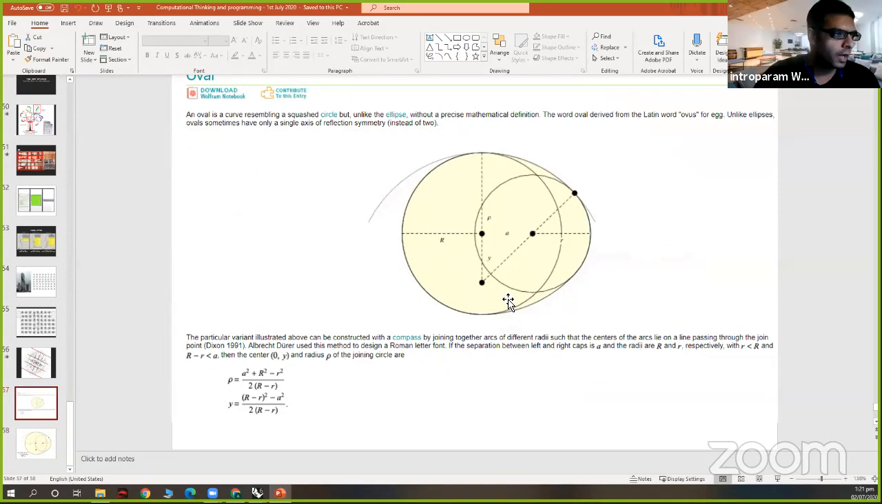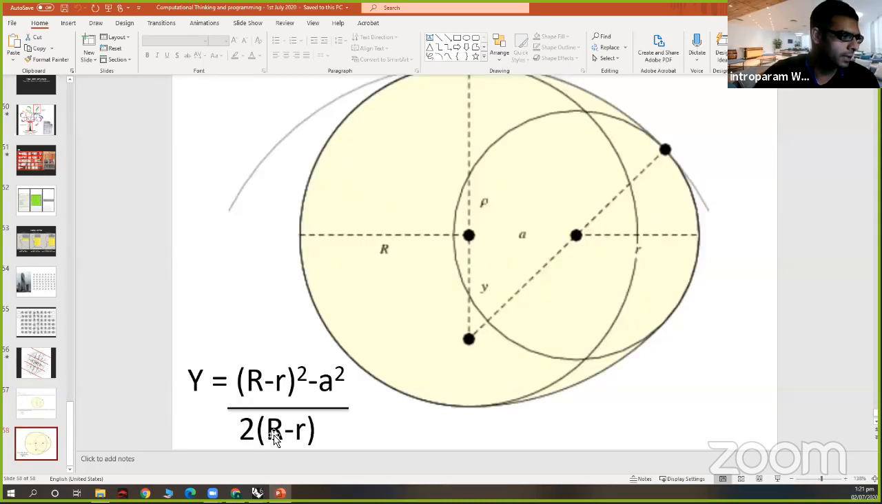So what we found online, and this I just found on Wolfram, is the formula to get a potential oval. For this formula to work, we need to input 3 values, r, a, and R, so that we can get this value of y, so that we can get this larger circle or larger arc going. That's all my intention is.